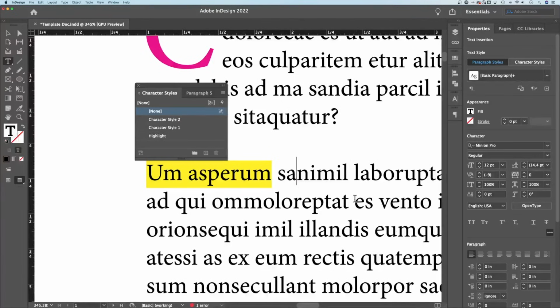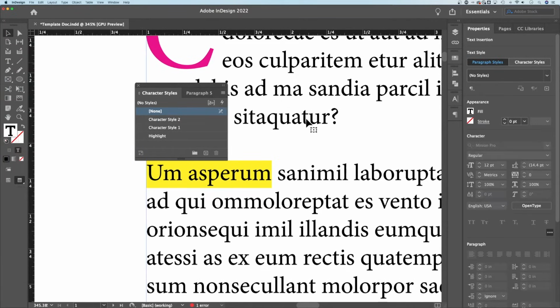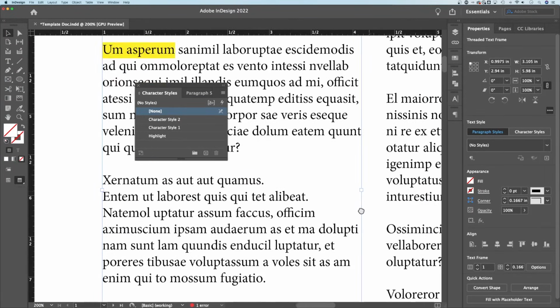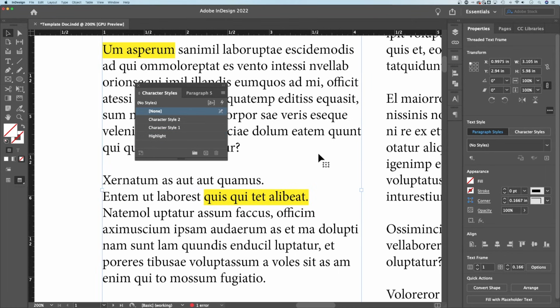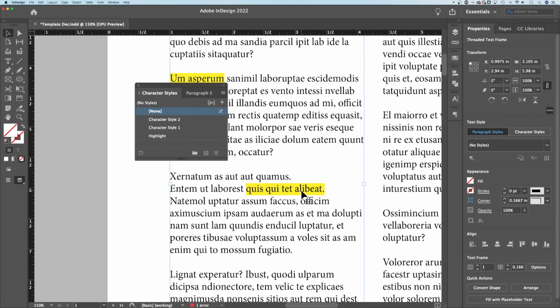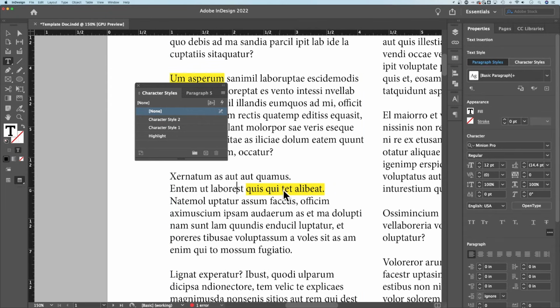We hit OK. And now we can add it anywhere we want. So we highlighted this right here. We could highlight maybe just something random here by clicking on that character style in our character styles panel, just like that. Now the cool thing about this, it's not some random rectangle you made. It actually works within the text.